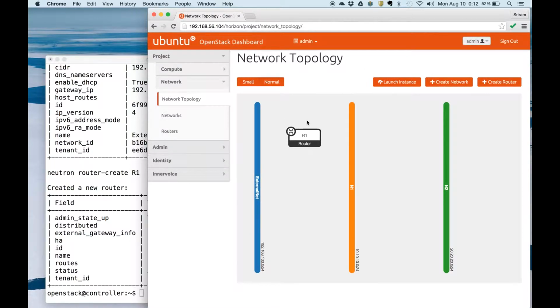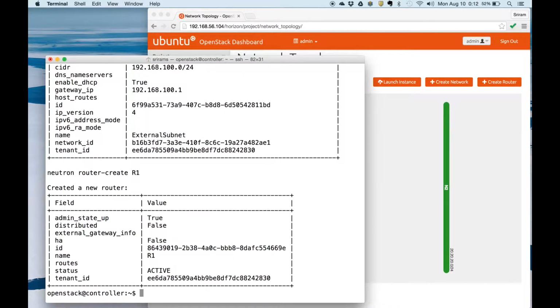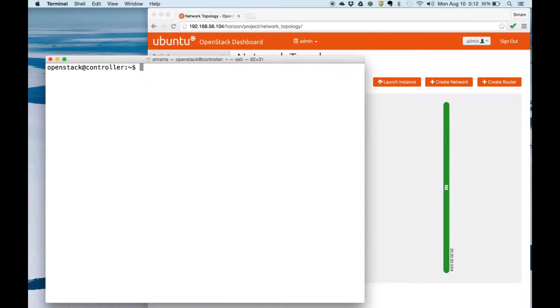So we have our network and the router. So let's go and see the command for port list. The Neutron port list command shows that there are no ports created as of now.